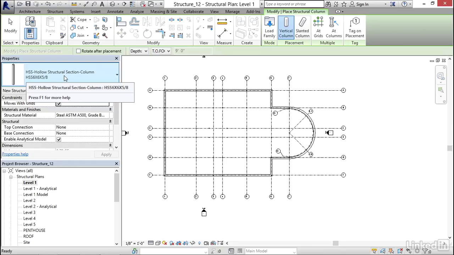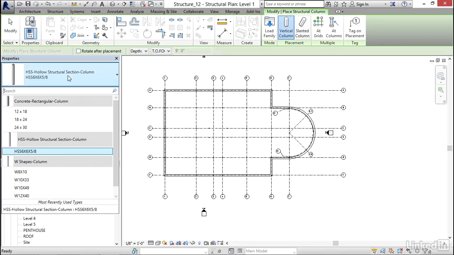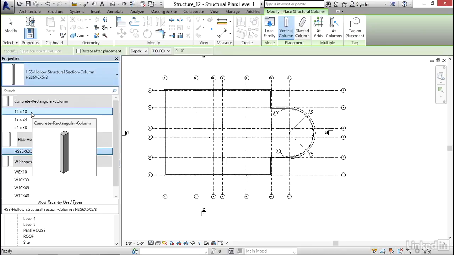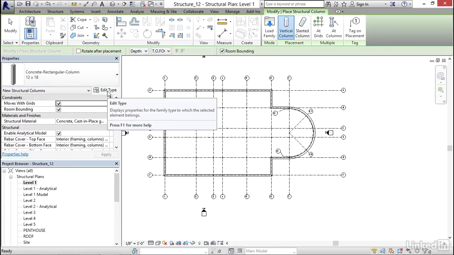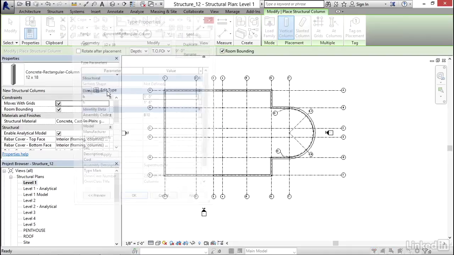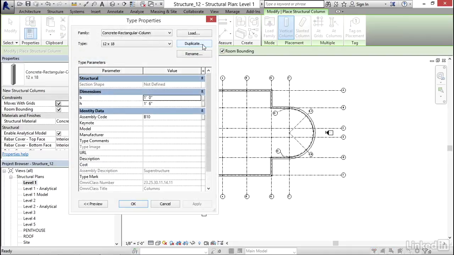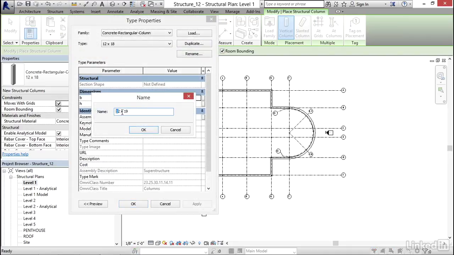Instead of HSS Hollow Structural, let's click the drop-down. I'm going to grab 12 by 18 concrete rectangular column. I'm going to click on Edit Type. Now I'm going to click on Duplicate. For the name, I'm going to call it 2'6" by 2'6". I'm going to type 2'-6" by 2'-6".